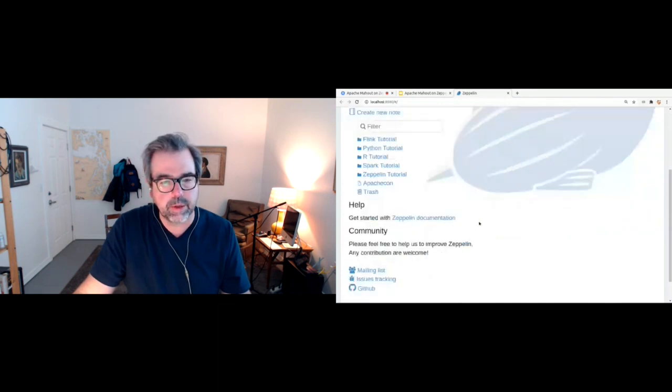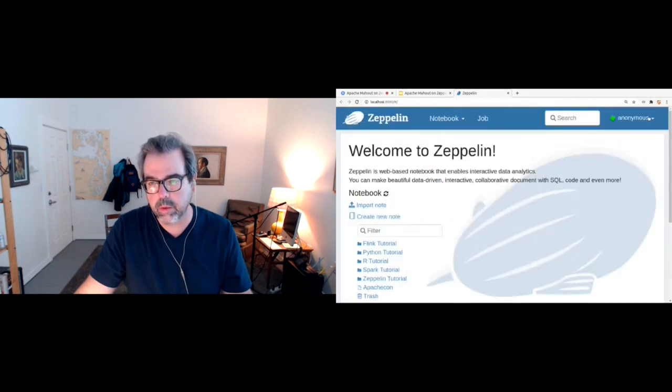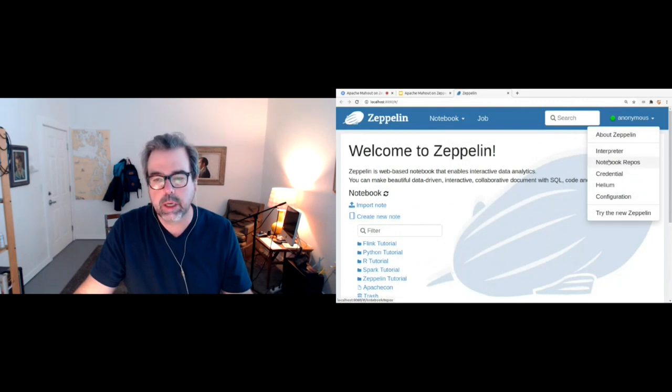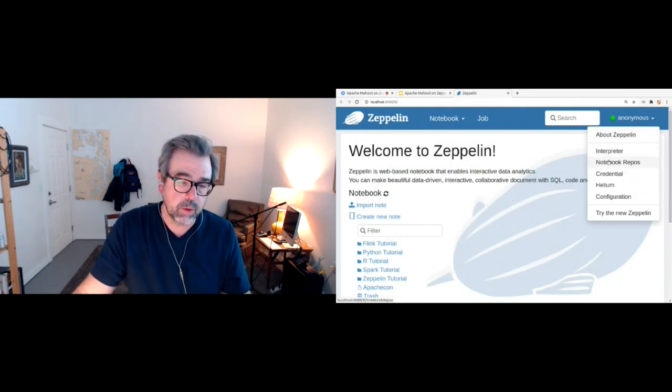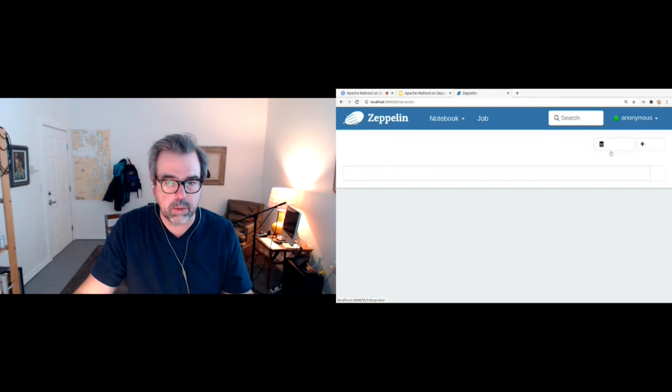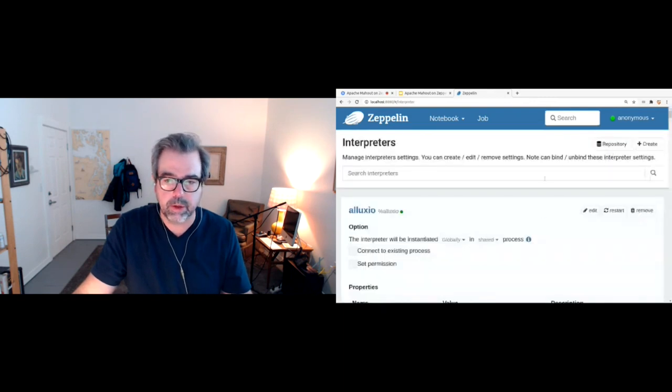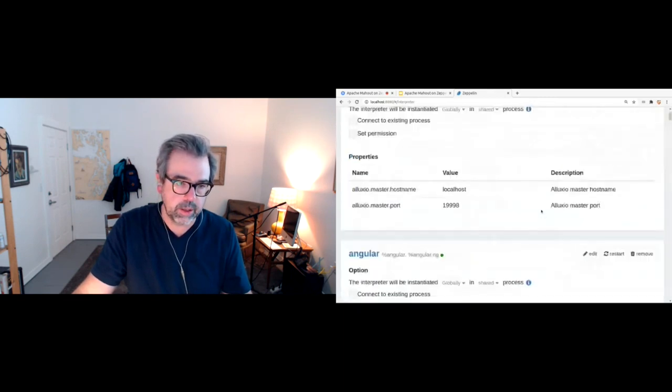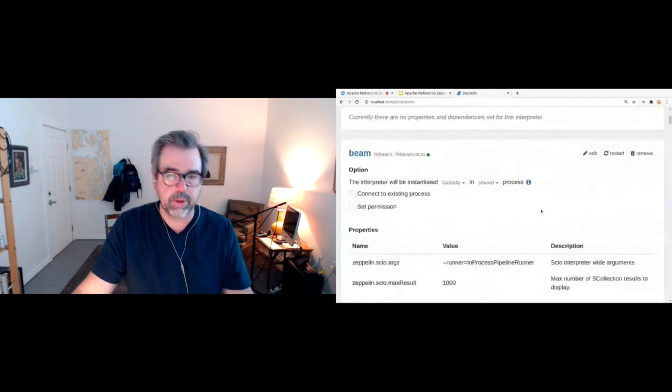It includes documentation, how to get involved, bugs that you might want to know about, where to get the code on GitHub, things like that. Just a quick tour for people who have not seen Zeppelin before. Here would be your user. You can find out about Zeppelin. You can go to repos where you can store notebooks for yourself or for your team. And there are some other things, but digging in here is the place where you would set up interpreters. So you can see that there are already all of these interpreters set up.